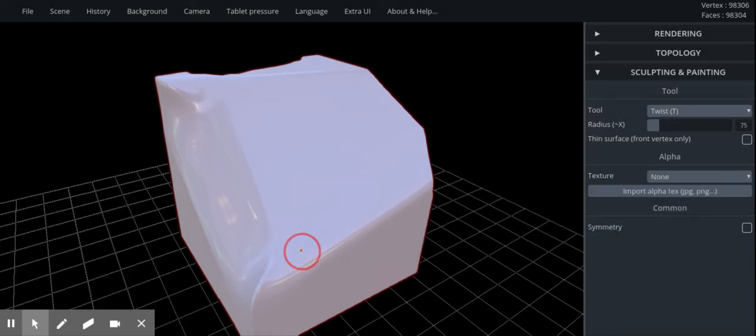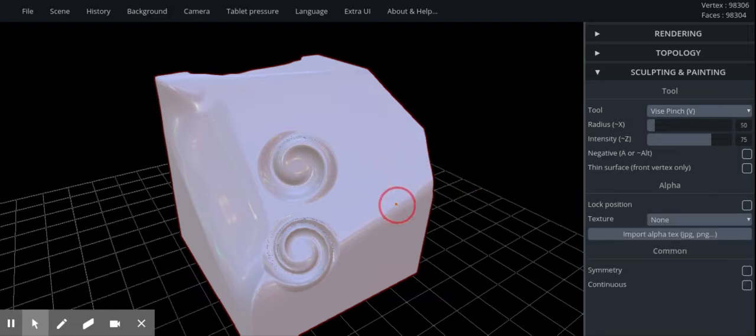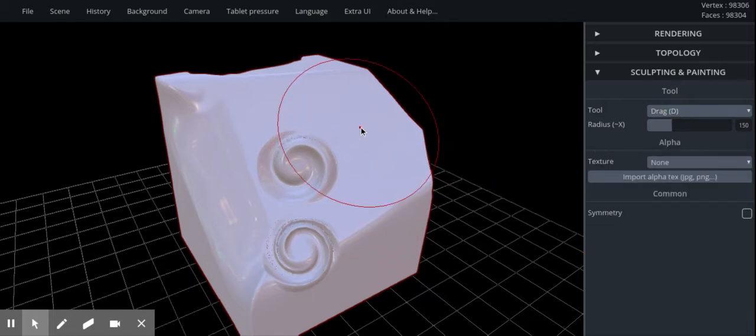Ooh, twist looks interesting. What does this do? Ooh, twisty. Nice, nice. What about vice pinch? What do you do, vice pinch? Okay, if you figure out what vice pinch does, tell me. Okay, how about, ooh, drag?